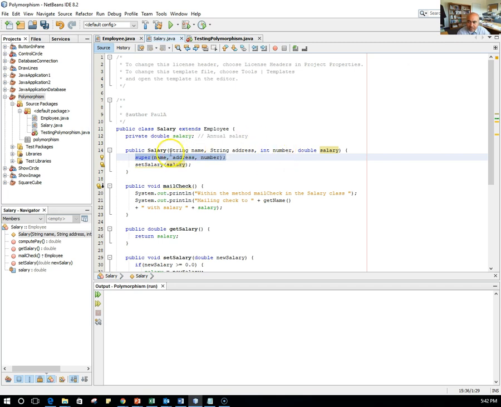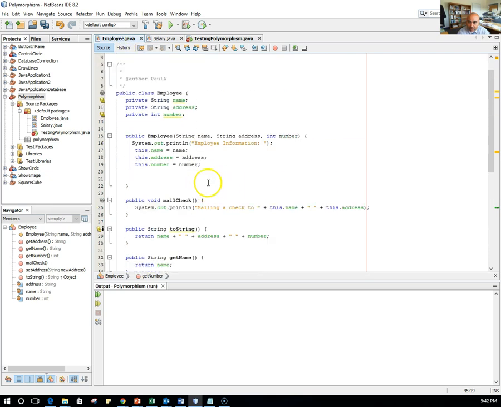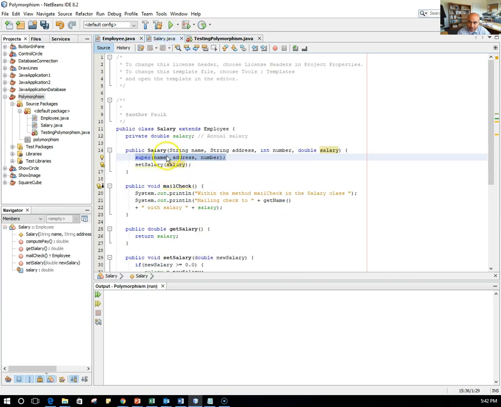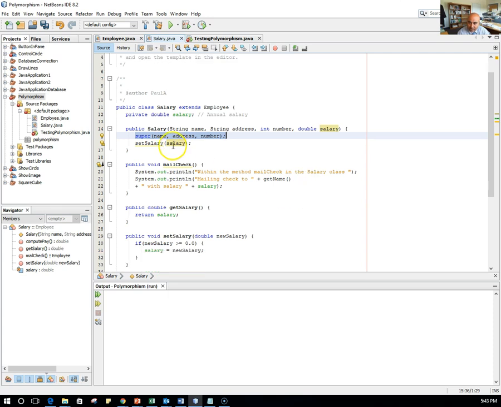I don't have to rewrite those assignments anymore. As soon as I pass those values, it is going to associate them with the name, address, and number. I just say super(name, address, number), and then for the last part, the salary, I'm using the setSalary method, and the setSalary method is going to assign the salary.